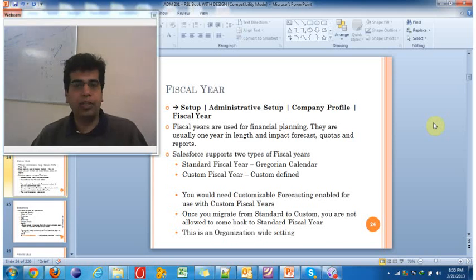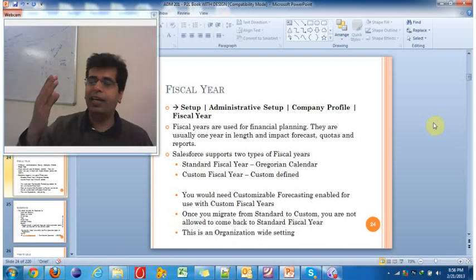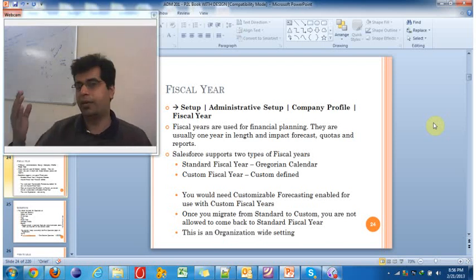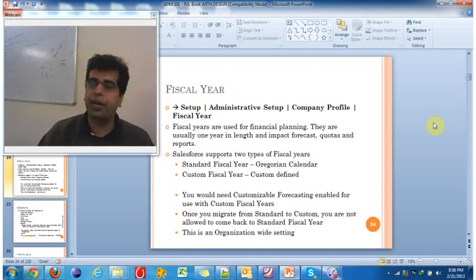The only problem with custom fiscal years, however, is that you can't use the standard forecasting, which is a provision available by Salesforce. If you break that, then you write your own custom forecasting. That's kind of an advanced topic. We'll get to that. The only other thing you should keep in mind is try maintaining the standard fiscal year. It's a one-way path. You can very easily migrate from standard to custom, but there is no way coming back. You can't ever come back from custom to standard. It will stay put like that throughout.